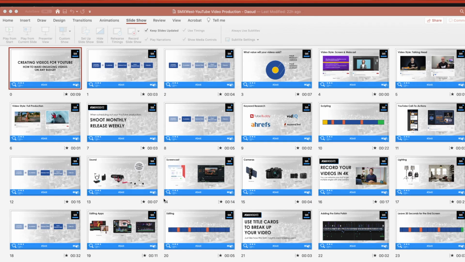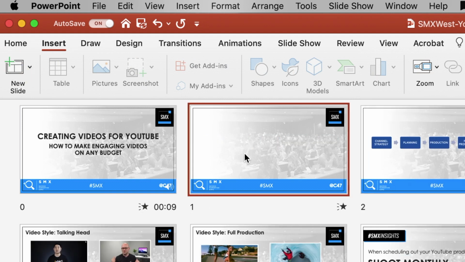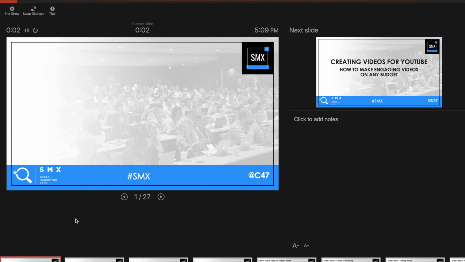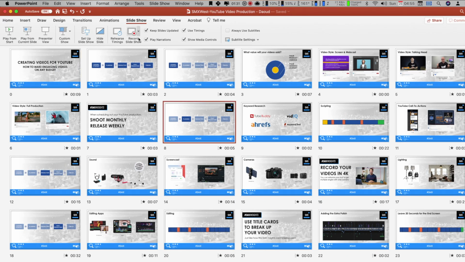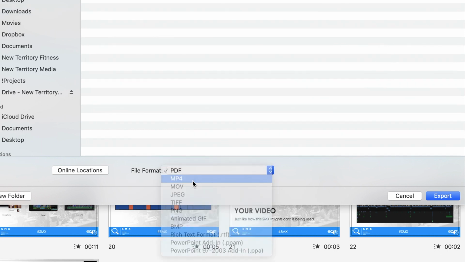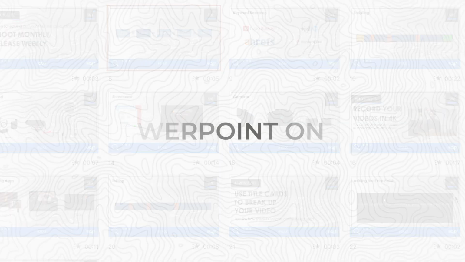Also, because there's no countdown and because the recordings are tied to each slide, you can include a blank slide for standby to give yourself a moment before beginning your presentation, and then delete it after finishing before you export. When everything is good to go, go to File, Export. Under File Format, choose MP4. Make sure Use Recorded Timings and Narrations is selected, then hit Export.